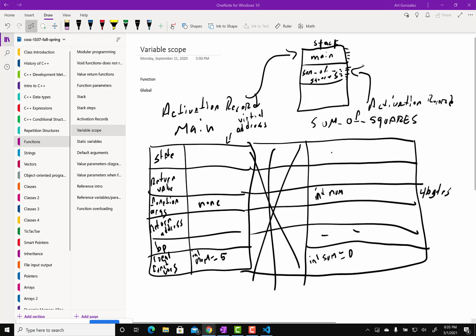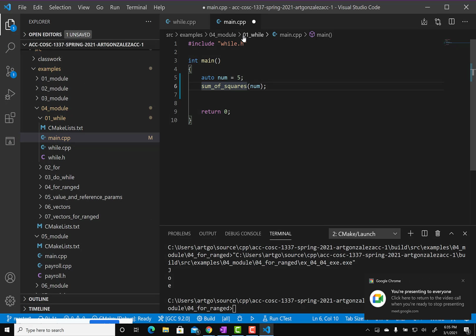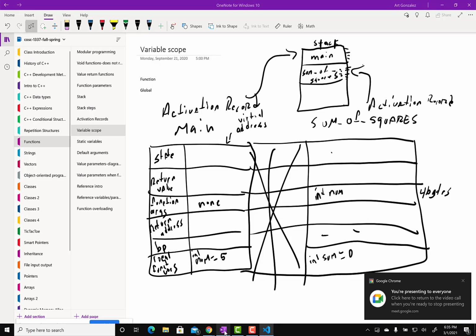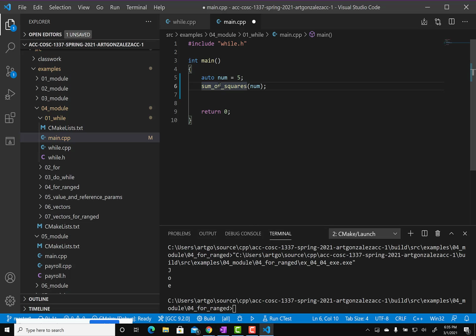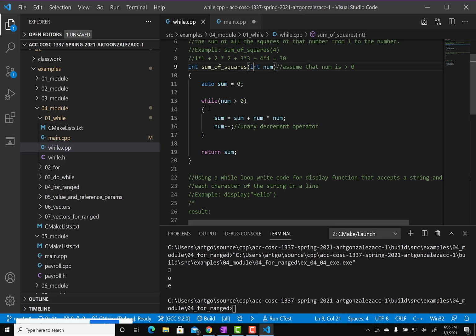Okay, so then we go back and trace the code. So sum of squares starts executing. And like I said, as soon as it starts executing, sum of squares is loaded onto memory. And recall that this structure is last in, first out, meaning as soon as that function finishes executing, it'll be removed from memory and main will still be in memory. So we come back to the source code, sum of squares. Sum of squares executes, return sum. So we need space for the return address, right?